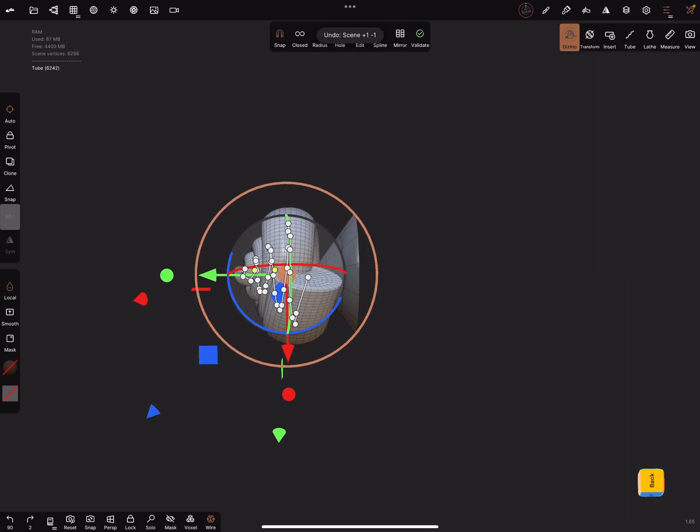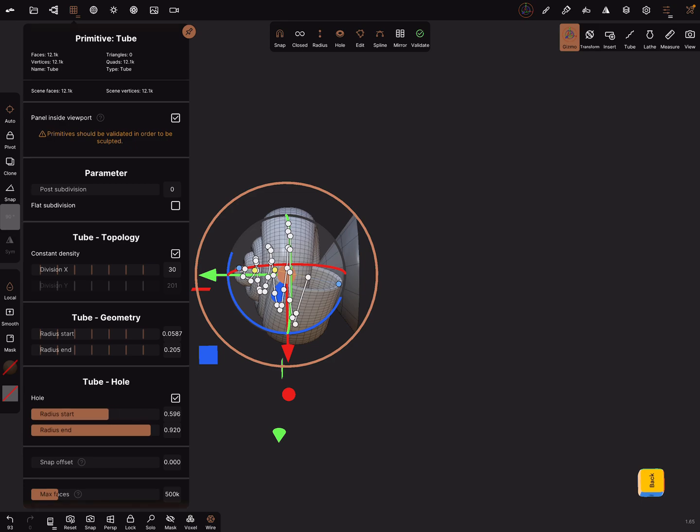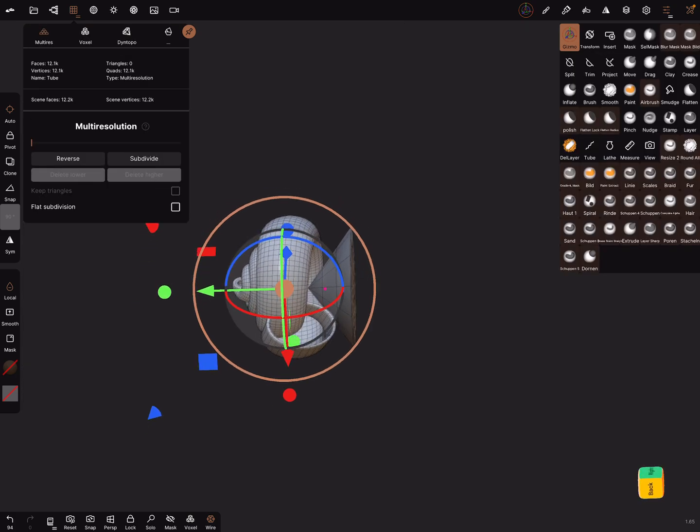Go a few steps back. And sorry, I forgot. In the tube topology, you can add a hole. You can change the radius at the end and the start. Okay. And now validate the object. And now it's a tube with a hole. It's okay.